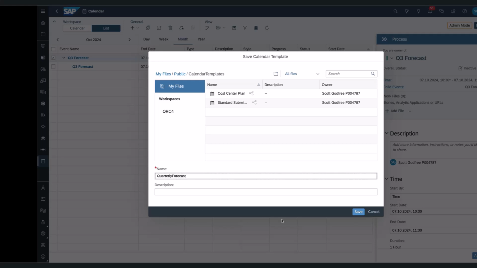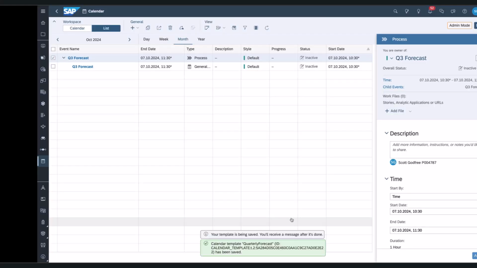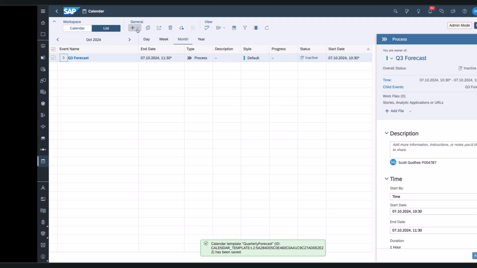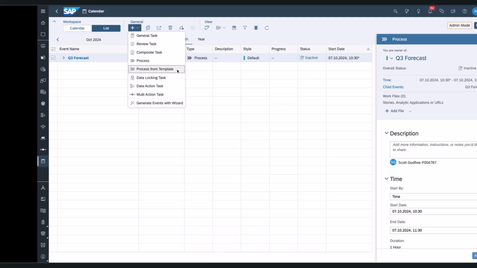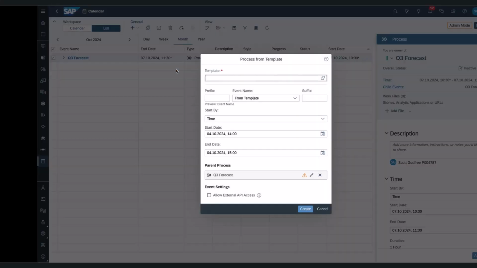So I'm just going to save this as quarterly forecast, just to illustrate that I can save that. Of course, then that object is available to me in the file repo. Now, how can I use that? Well, I'll use another template that I have, but let's start first with creating a process directly from a template.